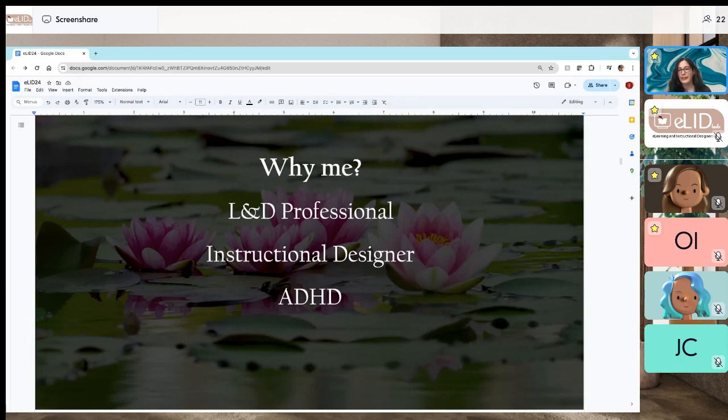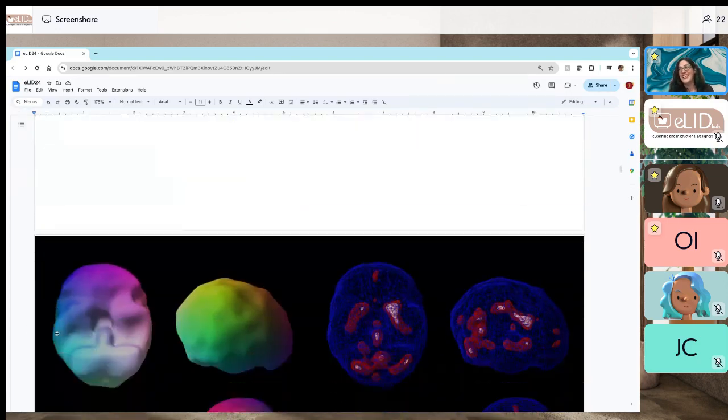So quick rundown. I'm a learning and development professional. I've done instructional design work now for a decade, but I also have ADHD. And in the journey of being diagnosed and finding ways to manage my symptoms, I've been educating myself on it. And it's been very interesting because that very personal world very much collided with my L&D world. And I will show you in that.